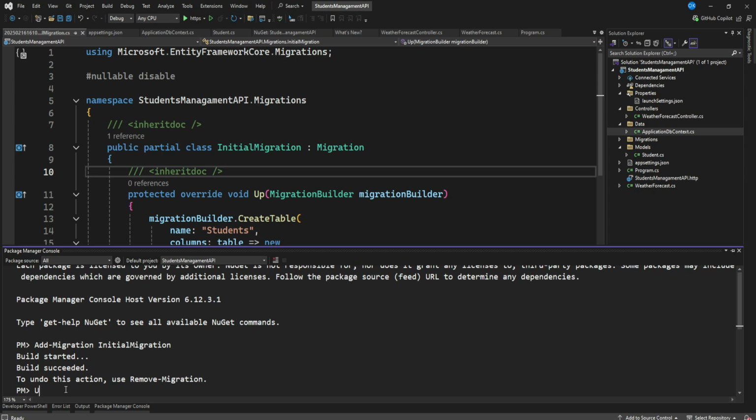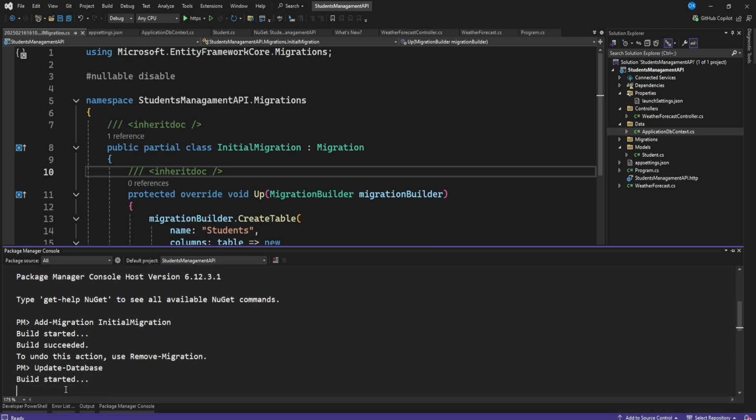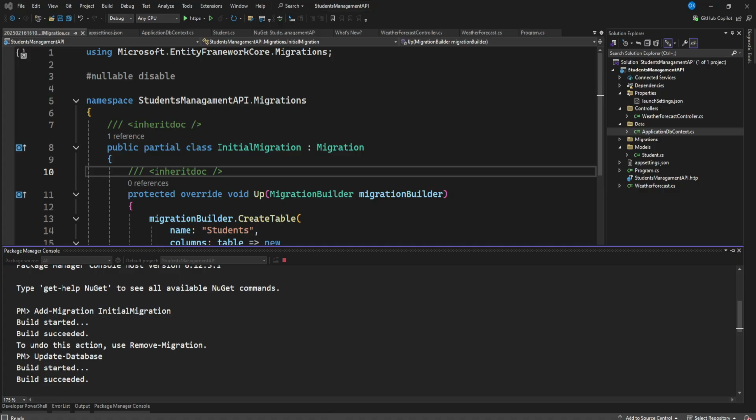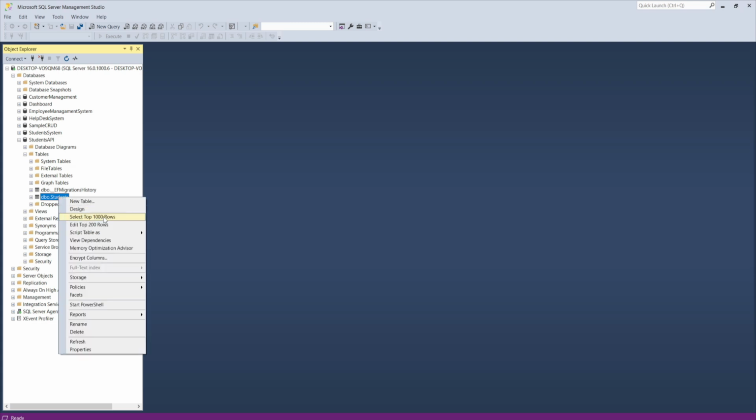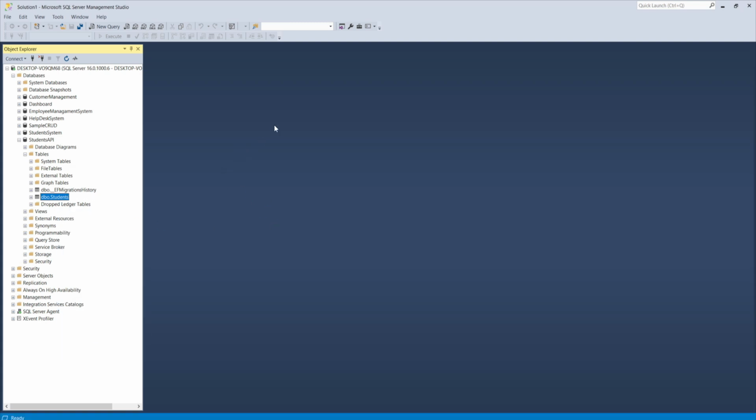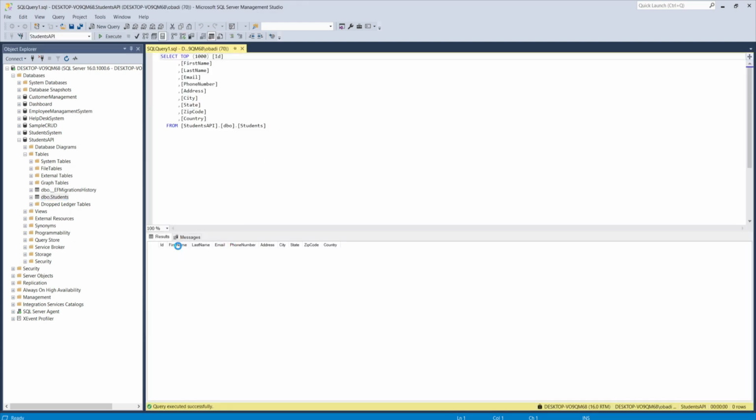another command called update database. So if you run update database, you should be able to add our table name to this. If you come to the database, you should be able to see our table called students. You can see we have our students table with all the properties that we had already added: first name, last name, email, phone number, address, city, state, zip code, and the country. Then we have our migration history table that tracks all the migrations that we are doing.